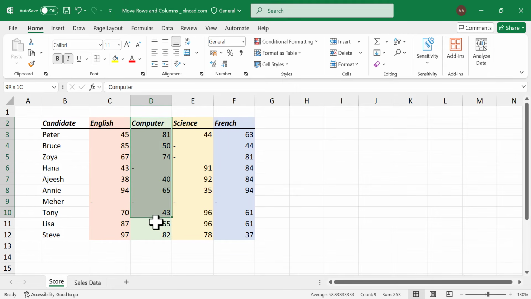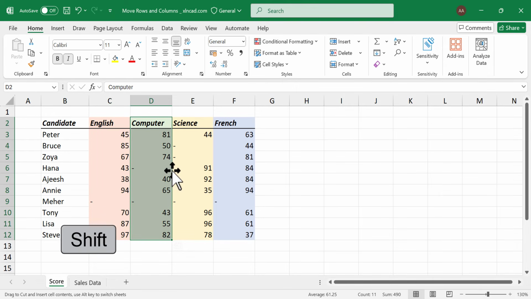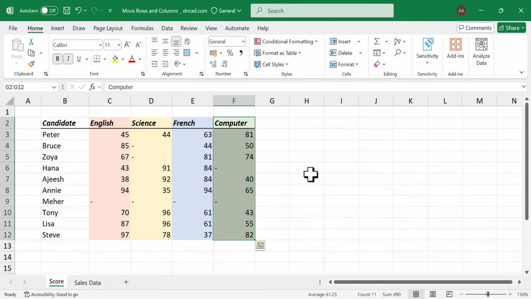Select the column. Move the pointer to the border of the selection. See, the shape of the pointer has changed. The pointer has become a four-sided arrow. Click on the border of the selection. Holding the Shift key, move the pointer to the location where you want to place the data. You will see a thick green line moving. Release the mouse button.